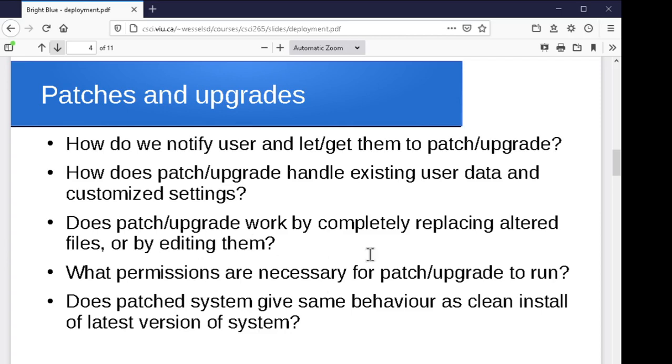What kind of permissions does your patch or your upgrade actually need in order to be able to run? How easy is it for the user to run it safely? And again, you're trying to keep all of these things in mind as you're designing your patches, as you're designing your installations, as you're designing your upgrades. These are all things to consider.